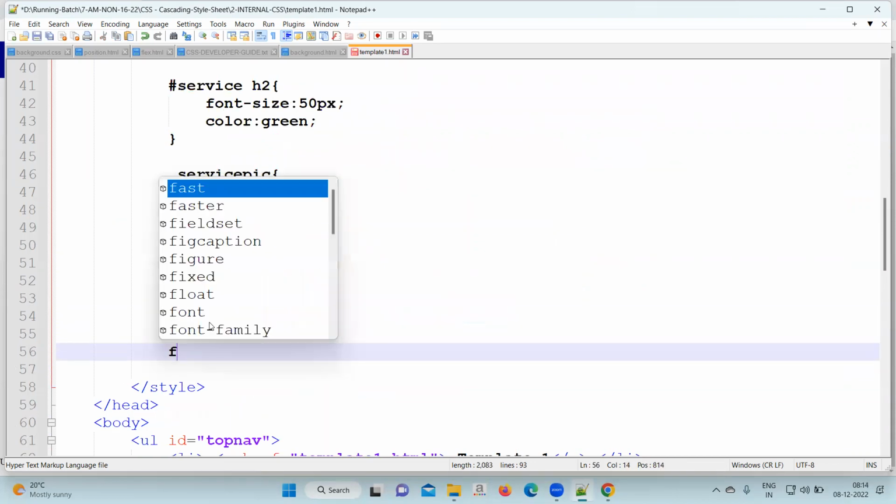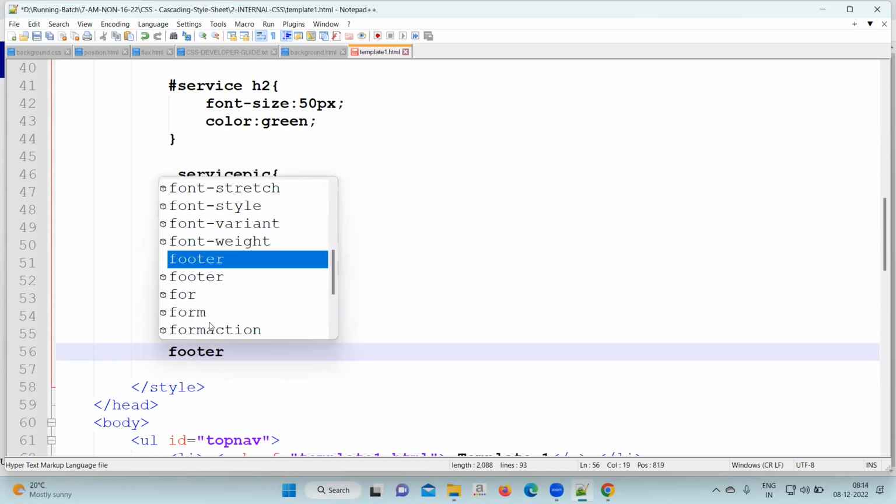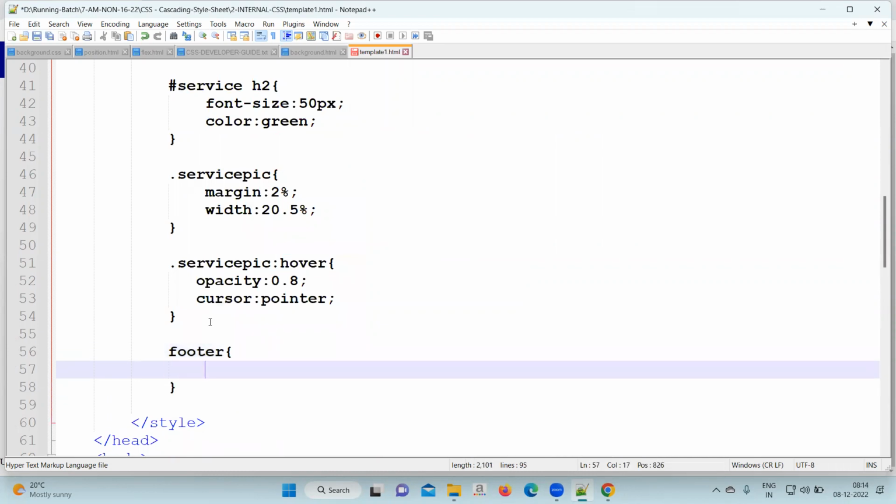Okay, come next. Now we have the next selector called footer. You can write directly for footer because footer is present in your current page only one time. If it is more than one time, then we can write an ID or a class or something. But footer is only one time, so there is no matter of conflict. We can write directly through the tag name.